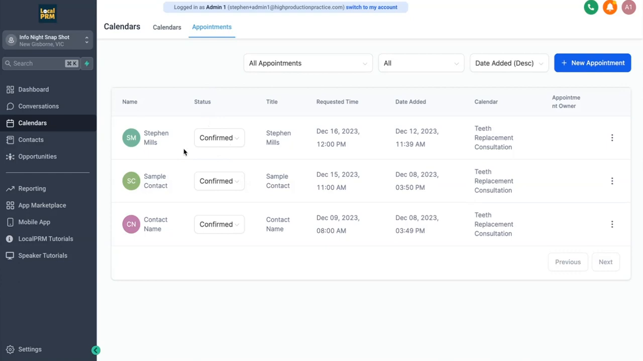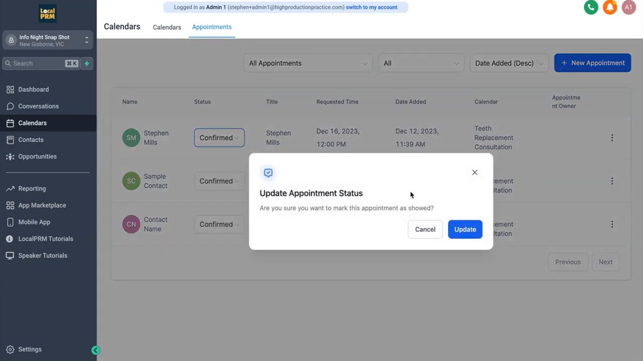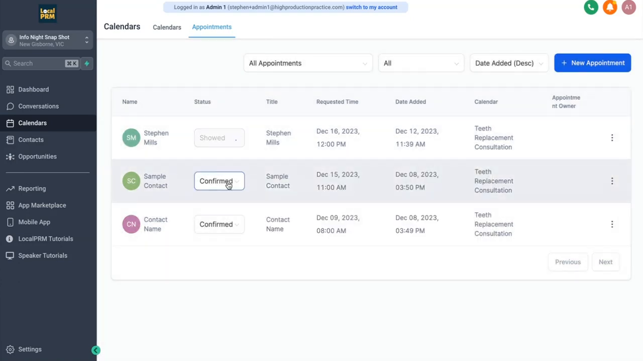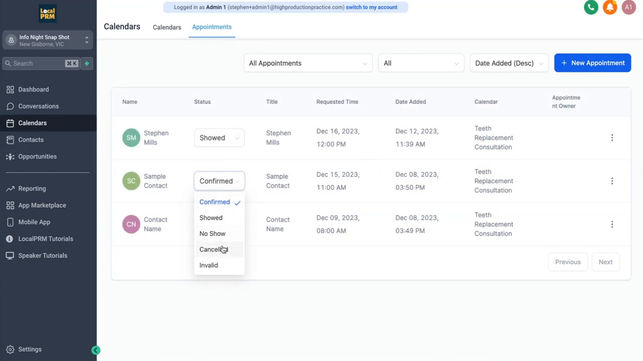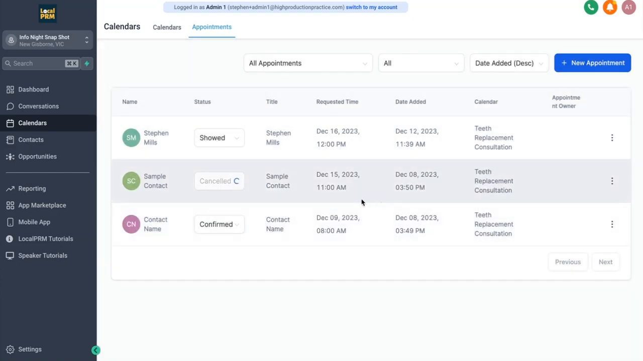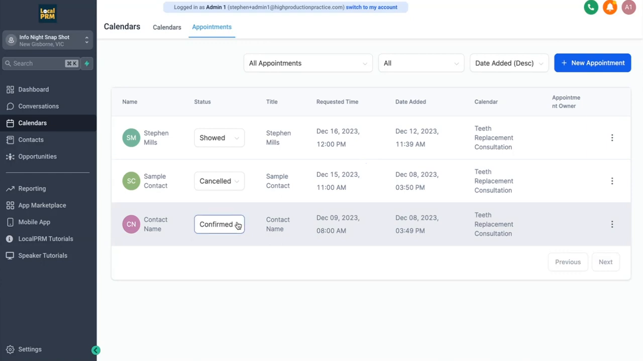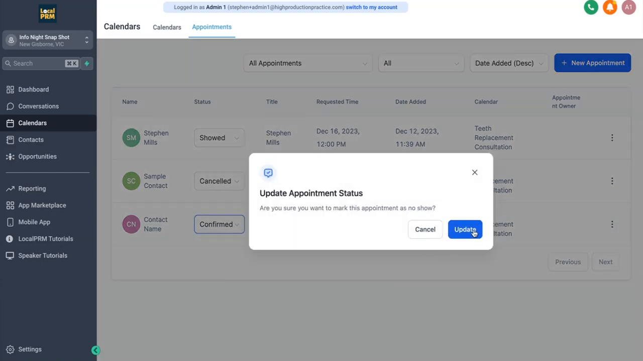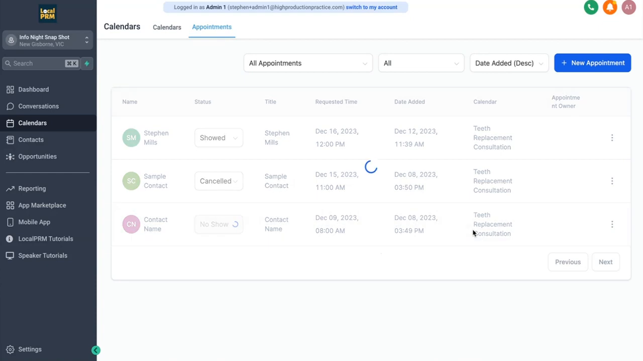What that means is that the appointments are either coming up or the appointment times have passed and the team just hasn't updated the status yet. So it's really important that we always update the status of the appointments in a timely manner. Let's update these. Let's mark this one as showed. Then we'll mark this one as cancelled. And this one here we will mark as no showed.